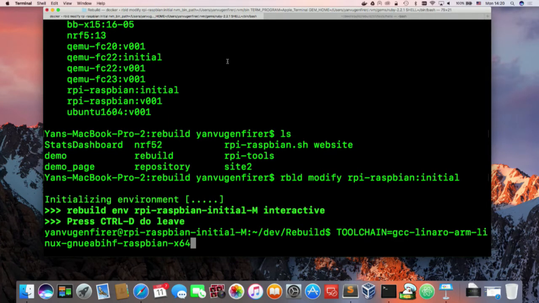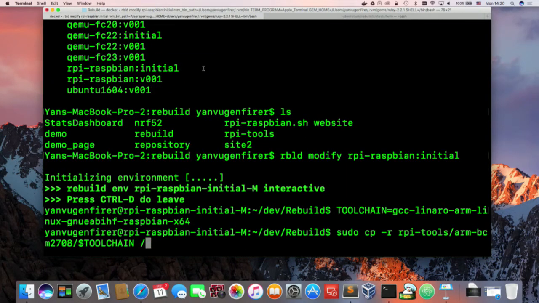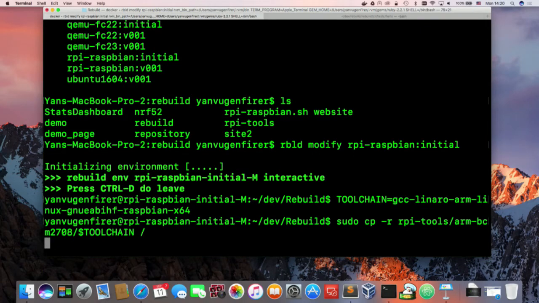So actually, what we need to do here is copy our toolchain into the environment, and we need to set environment variables for make to call the correct compiler. So that's what Dmitry is going to do now.